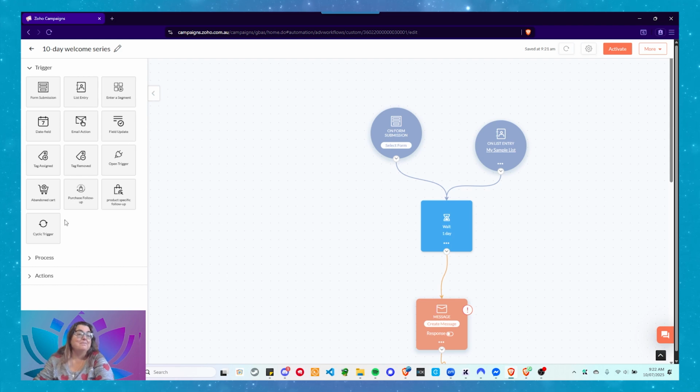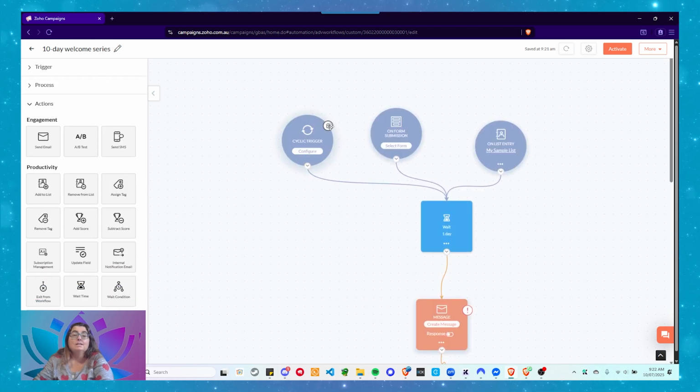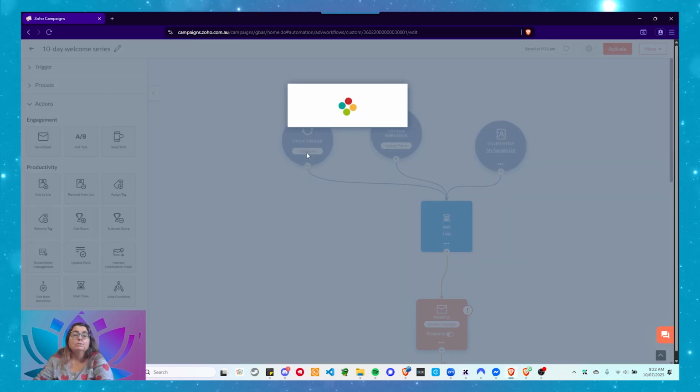Custom trigger. How's that? Abandoned cart, purchase follow-up, or product specific follow-up. So these are all e-commerce. We might look at these in depth later. What I do want to look at, I think this is a cyclic trigger. Yep, cyclic trigger. What does that mean? Let's have a look at it.